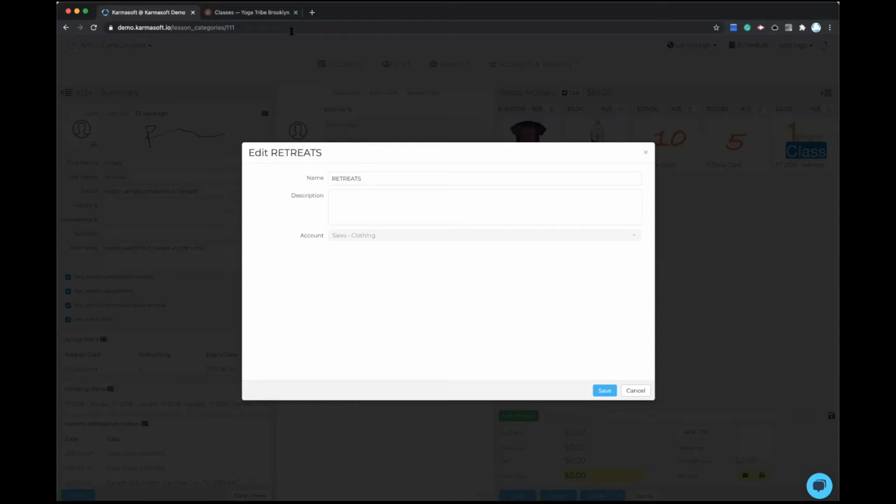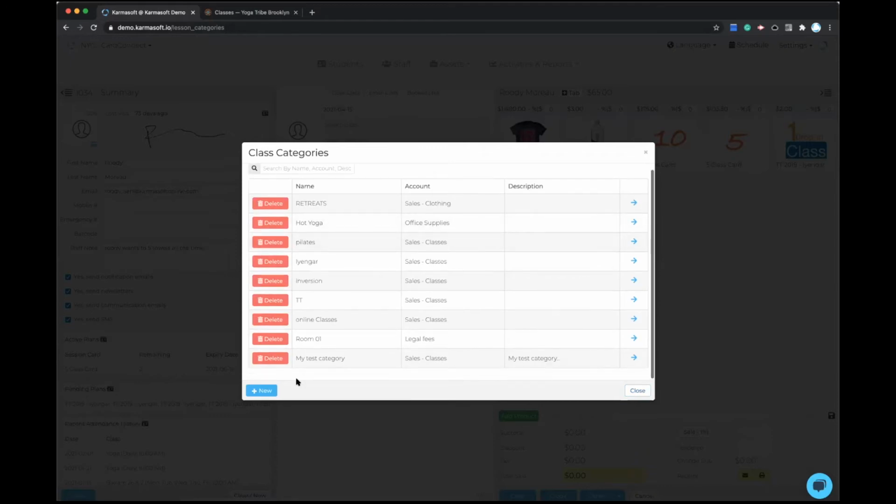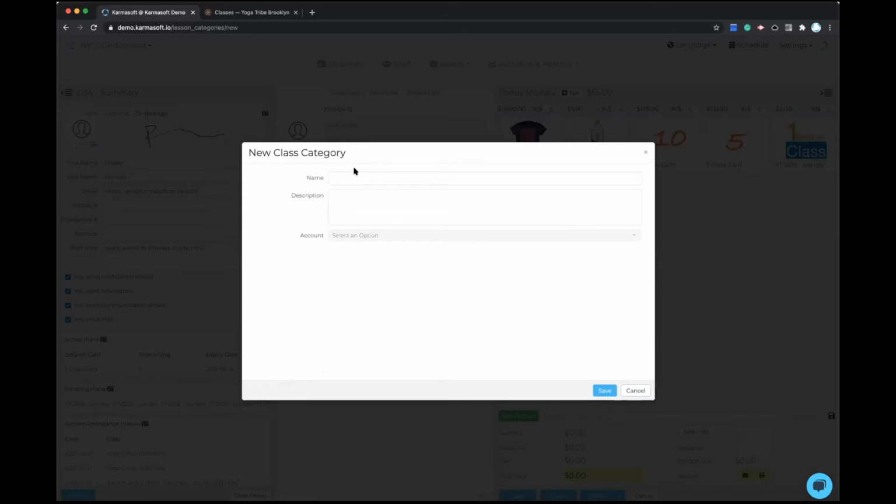So don't worry if all this doesn't sink in right away. But this is where you would be able to change it. Again, to create a new class category, you simply click new and give it a name and a description. Account is basically where you want that to go in terms of your general ledger and categorizing it. You could change this all you want.